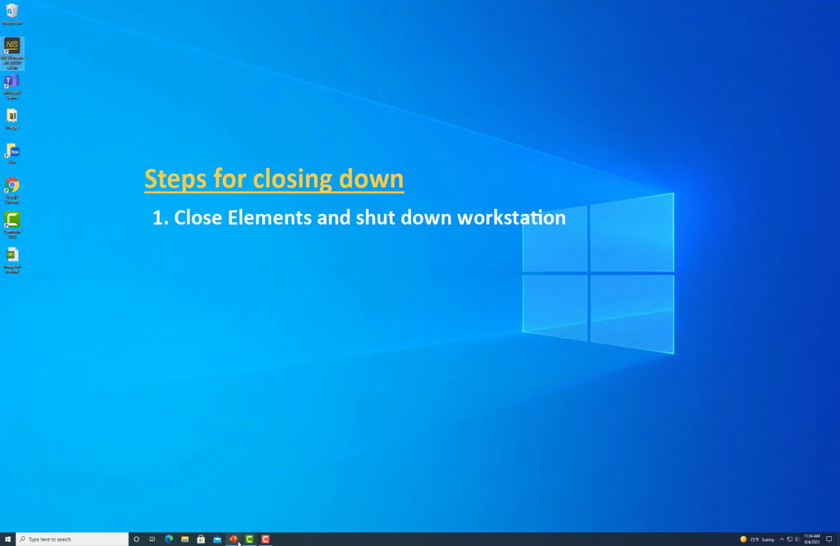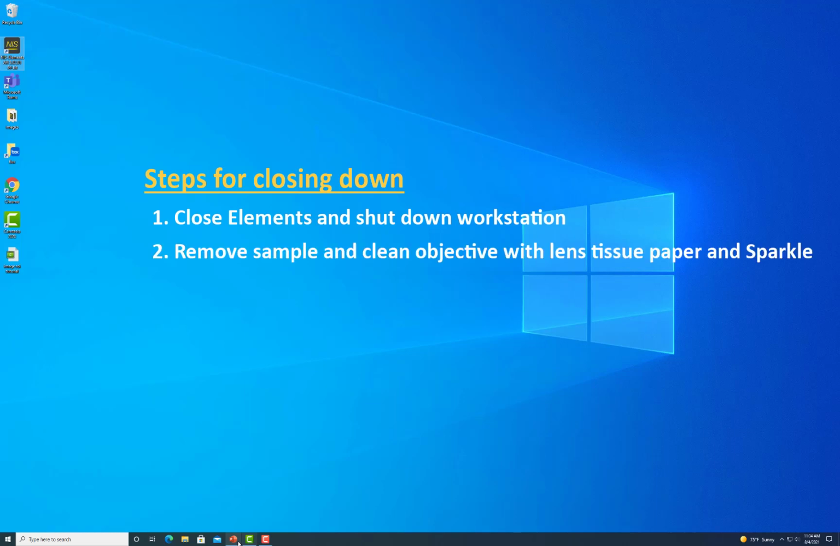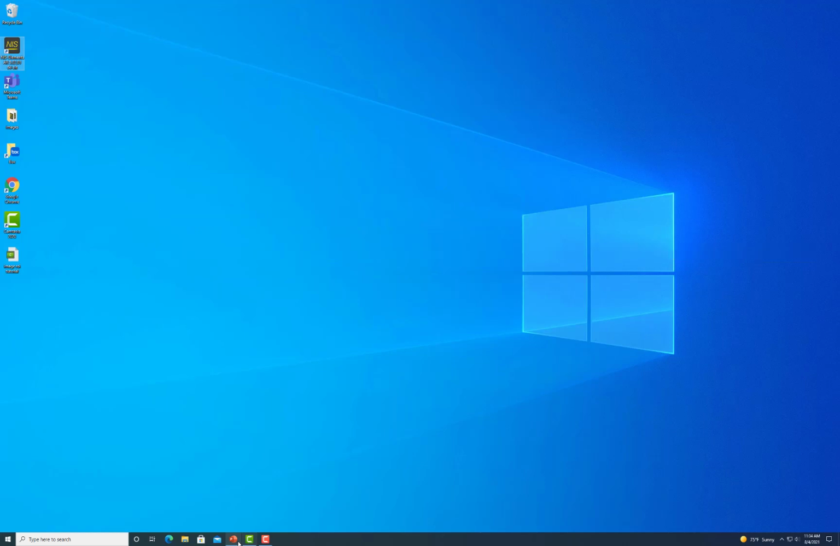You'll want to take your sample off the stage, wipe off any residual oil that's on the image using sparkle and lens tissue paper, and then you will go ahead and turn all the lasers to standby, and then you're good. So with that, you've completed your SIM experiment and you're ready to leave for the day.